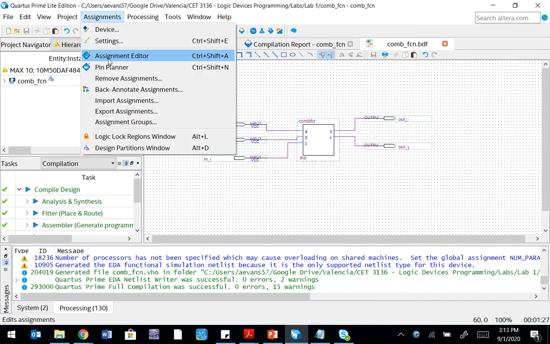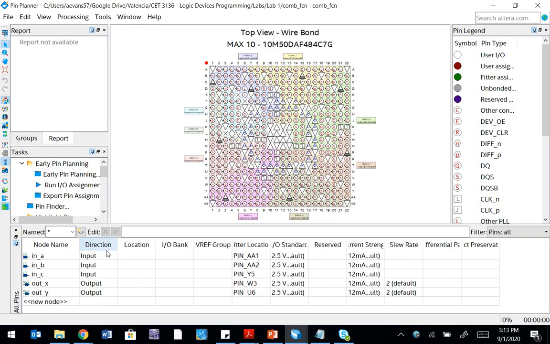So I'm going to go to Assignments, Pin Planner, and I have to enter those pins. So for each input, I have to enter those pins from the user manual. So input A is going to be switch 9, which is going to be pin F15. I'm going to go to the location column and type in those pin numbers to correspond to my inputs and outputs. I want switch 8 for input B, so I'm going to do pin B14.